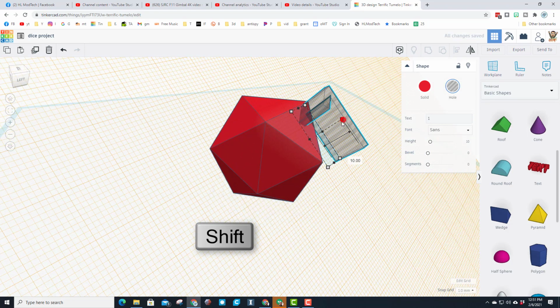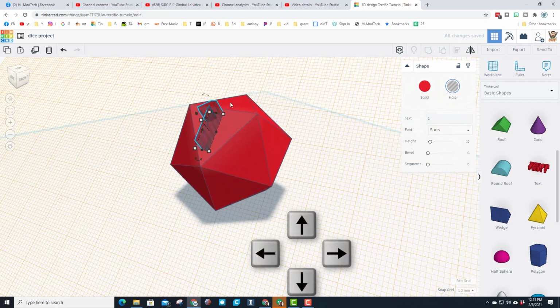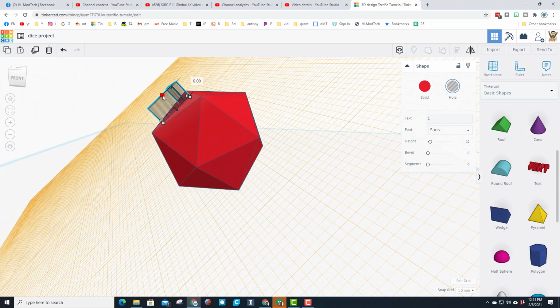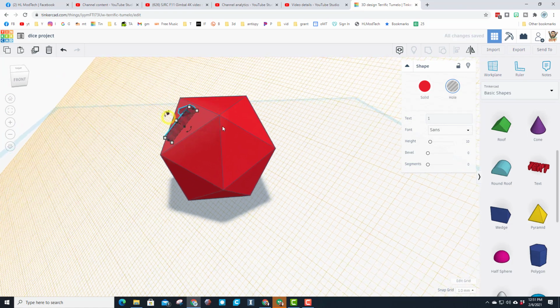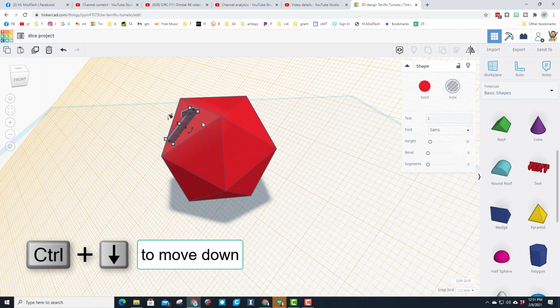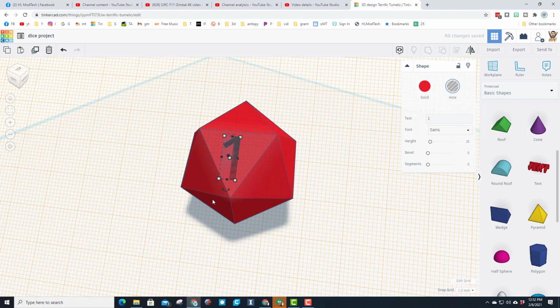I'm going to hold shift and I'm going to shrink it so it looks pretty decent. And then I'm going to use the arrows to align it. I'm not going to hit align because this shape is so irregular, it'll look crazy. And then I'm going to make it 2 millimeters thick. And then since I'm on this work plane, if I do control down arrow, 1, 2, it sinks it in that exact 2 millimeters.